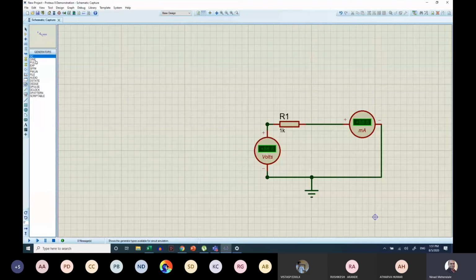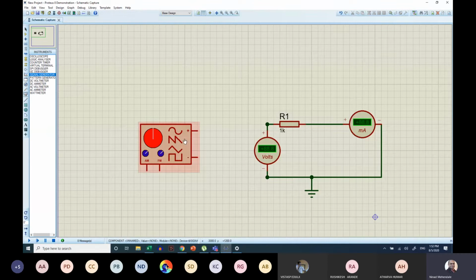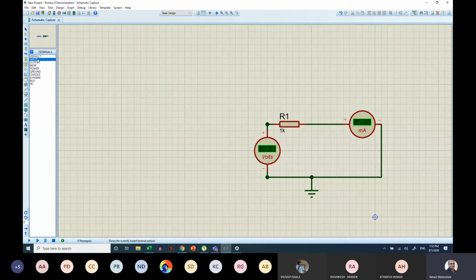So there are two ways to place an AC source. Either you go to the source part and then you choose a sine wave source, or you go to the instruments part and choose something called signal generator. So I am putting a signal generator here. You can do anything. So right now I will go to the source because that is the easier one, and from the source I will choose a sinusoid, and I will place that sine wave to the resistor.